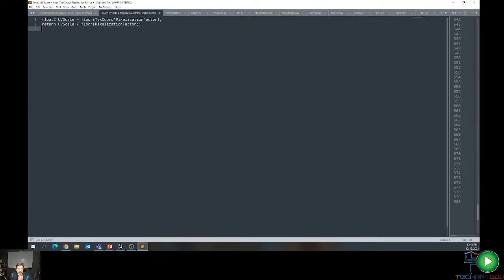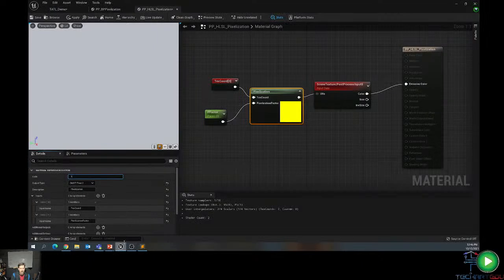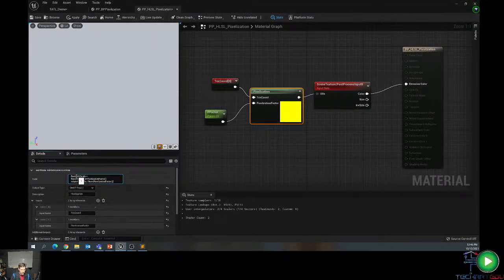All we're going to do is take a float 2, and then from that float 2, we're going to get the texture coordinates, multiply it by the pixelization factor, and then take the floor of that operation. And then finally, we're going to take that UV scale that we just computed, and divide it through the pixelization factor, and that's it. Voila. So I'm just going to copy this little function from here and go back into my custom node, and paste that right in there.